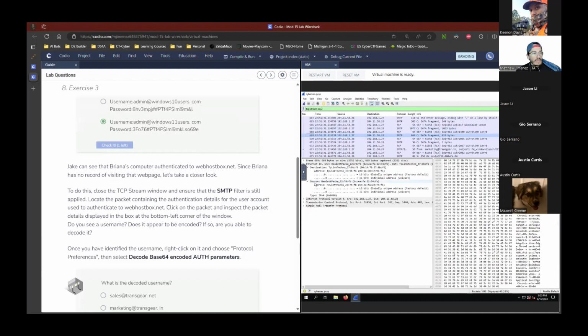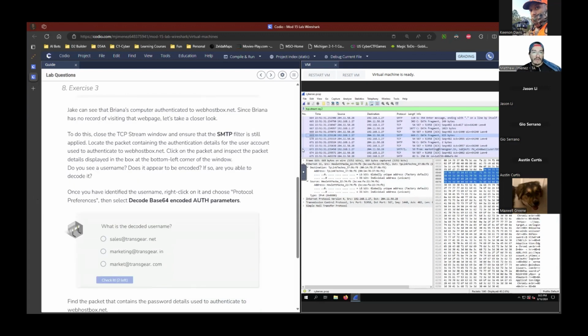In order to look for that, we need to find out where exactly it is, right? So which one was authenticating with it. So click on the packet, inspect the packet details displayed in the box in the bottom left corner of the window. And if we see a username encoded, we need to be able to decode it, right?